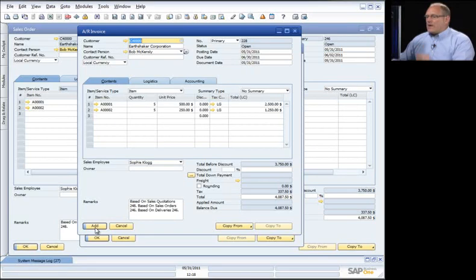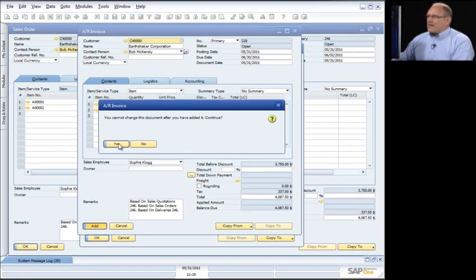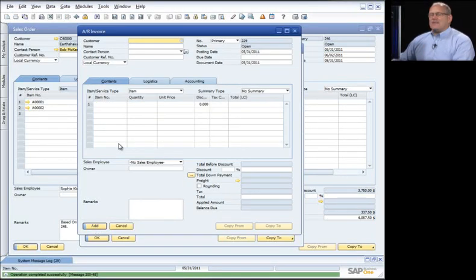So I'm now going to go in and I'm going to say add. You cannot change the document after I've put it in, and that's fine. So that is my entire process completed. Started with a sales quotation, turned it into an order, turned the order into a delivery, turned the delivery into an invoice. But I could go from quote to invoice.